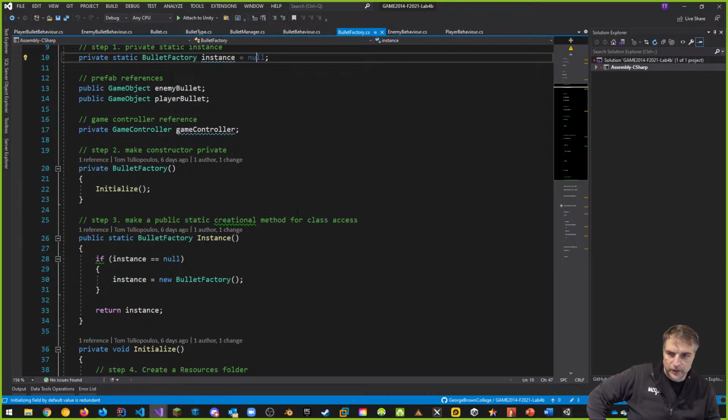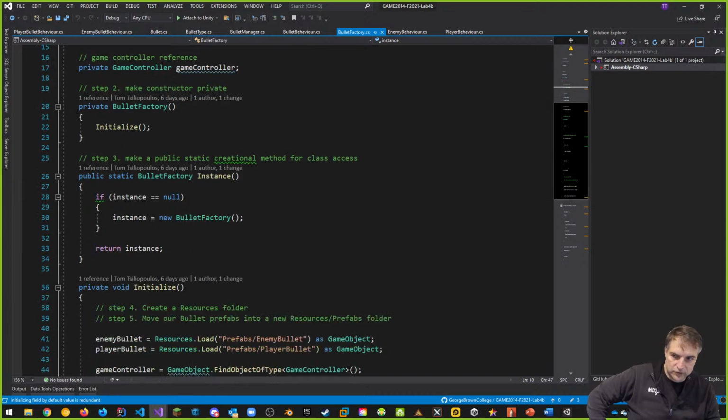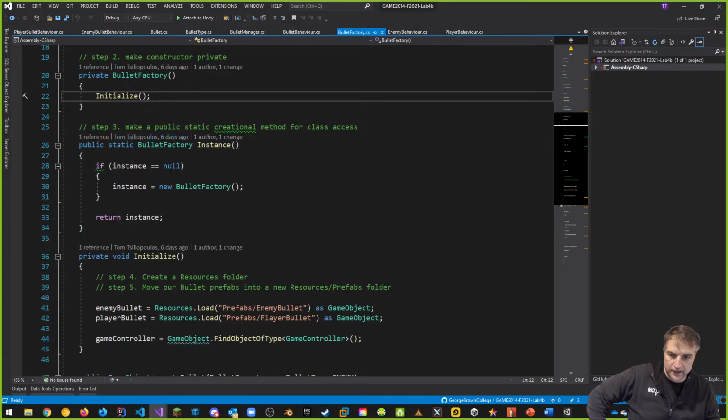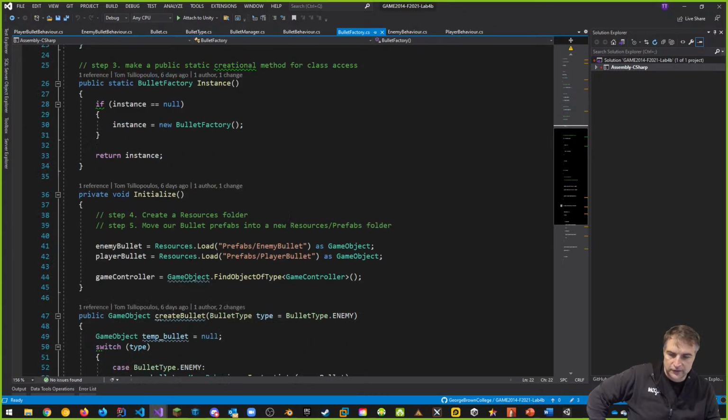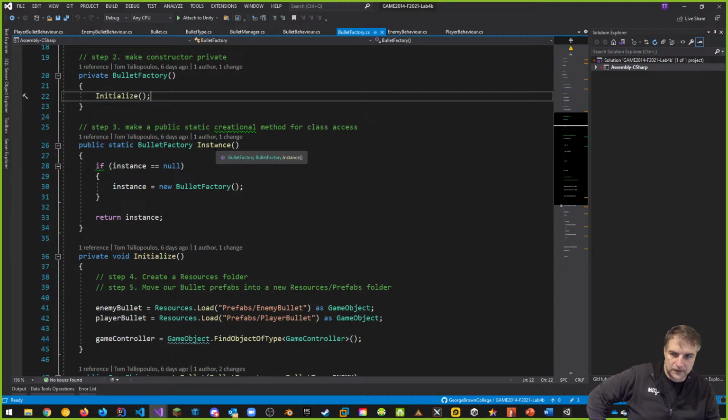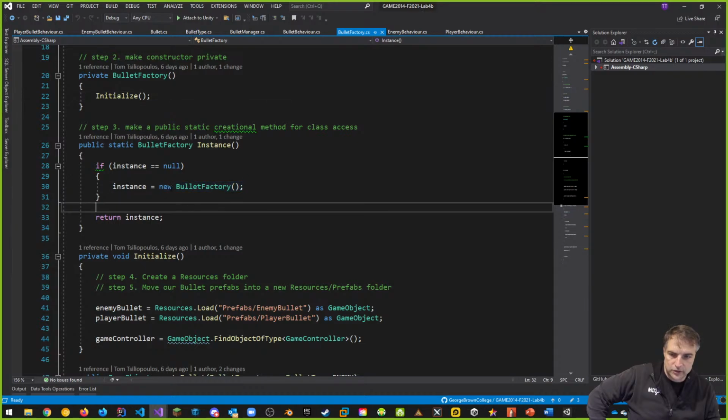Okay, the next thing is we have our constructor function which calls initialize. Initialize does some initialization, but here in the instance method itself, it does the classic check. It says, does the instance exist? If it doesn't, then make a new one with the new keyword. Allocate memory, give me a reference to the BulletFactory that we're making, and return that instance back to the calling function or the client code. That's what it does. So this is your static instance.